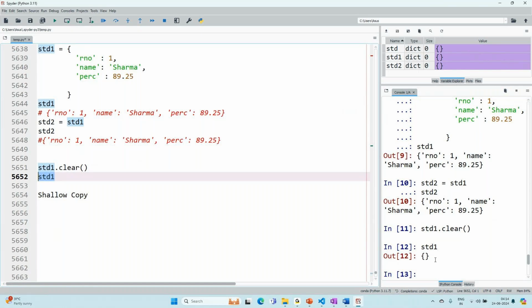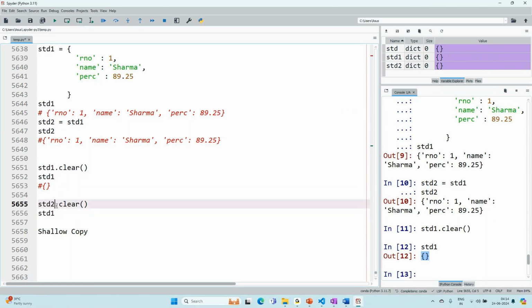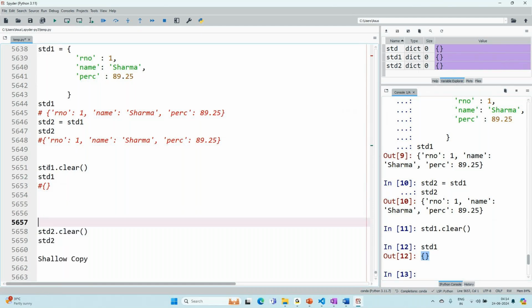I'll get an empty structure. So why am I getting an empty structure over here? Because we cleared all the elements. We cleared all the elements, and the same way I'm going for std2.clear. So std2.clear. Okay, so std1 got changed.